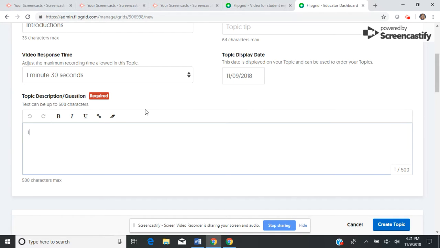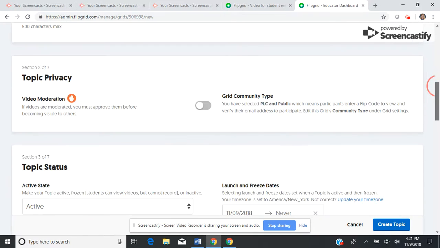And then you can type in your question. Introduce yourself in the target language. Okay, that's very quick, but you can have up to 500 characters in your instructions.